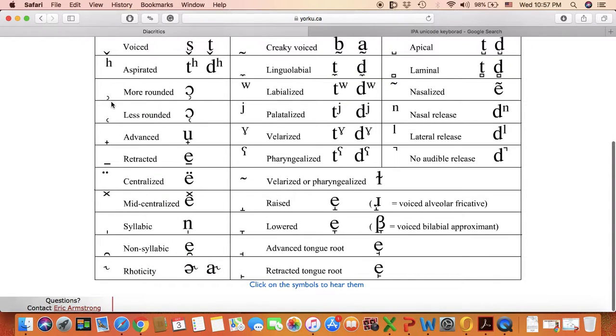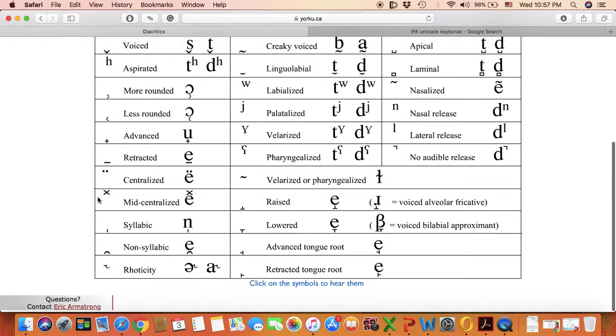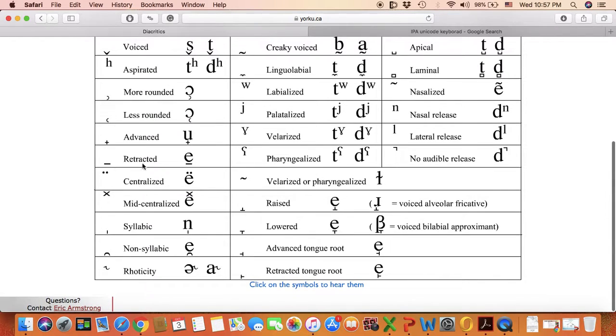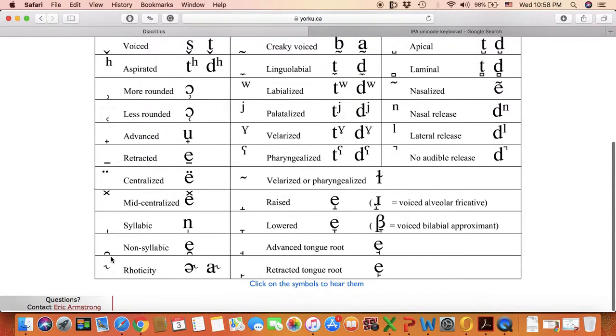This means that it's more rounded, less rounded, or advanced. For example, we know it's in the back of the tongue, so it's back and not advanced, but if we put the plus, that means we make it while the tongue is in the front. Retracted, way to the back, centralized. Syllabic means there's a syllable, like a schwa, before it, but we don't have to write the schwa. We just put this symbol to make it syllabic. And unsyllabic.